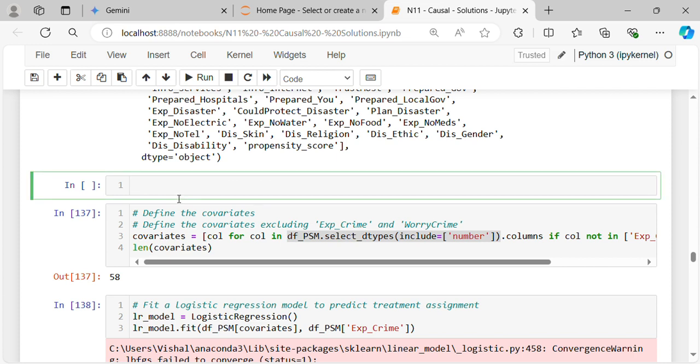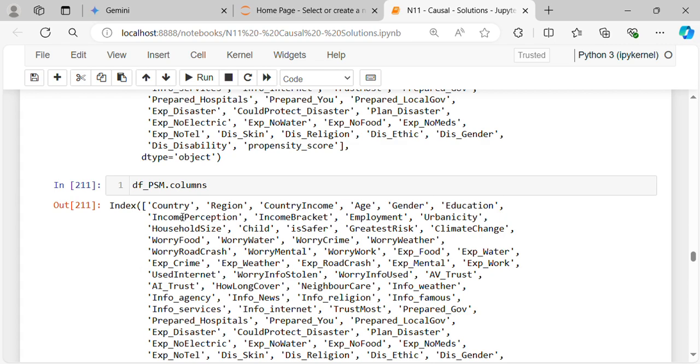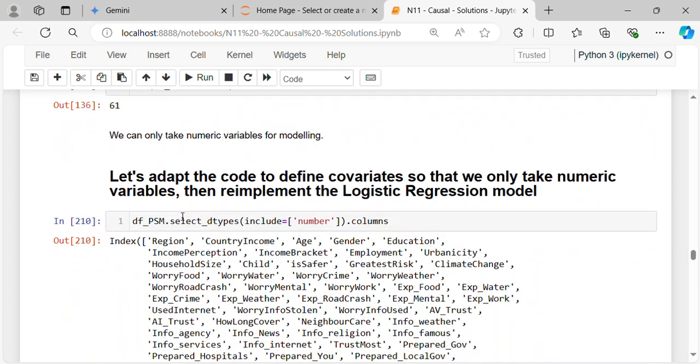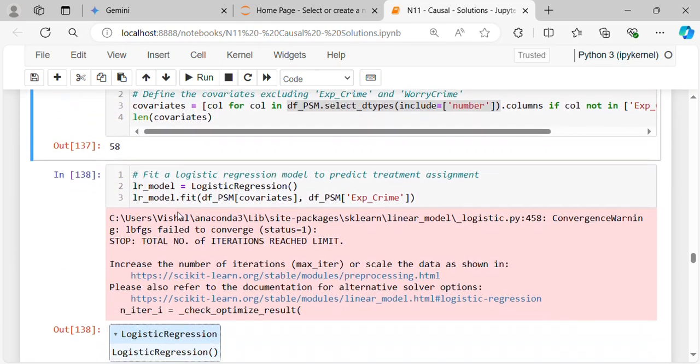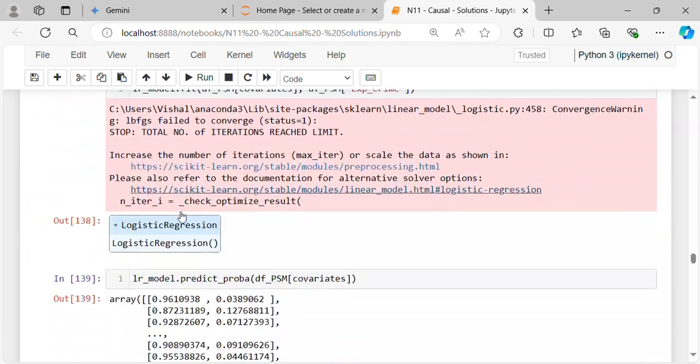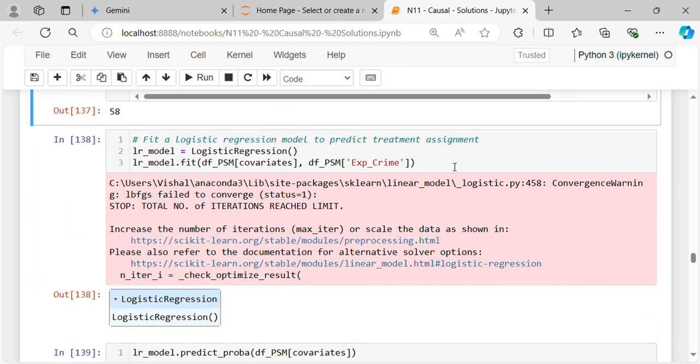Now checking df_PSM columns. The country, you can see that it is not included because the country is of categorical type. Fit a logistic regression model to predict treatment assignment. Let LR_model equal LogisticRegression(). LR_model.fit of df_PSM of covariates.